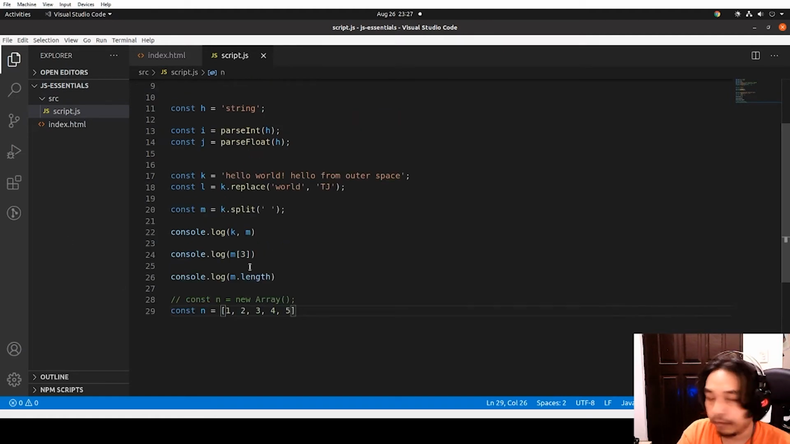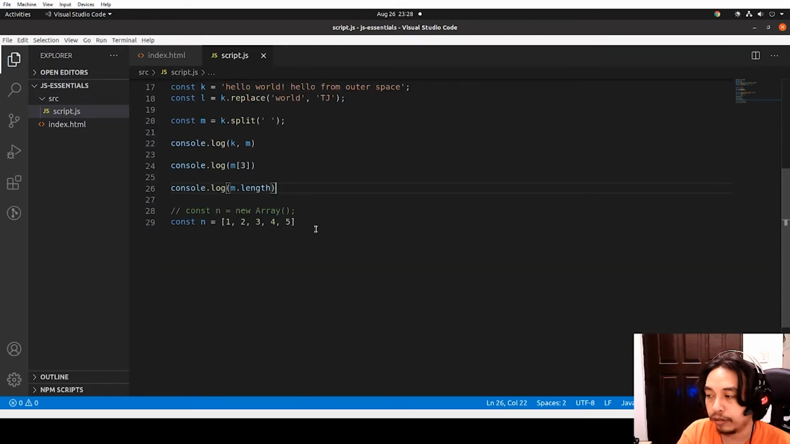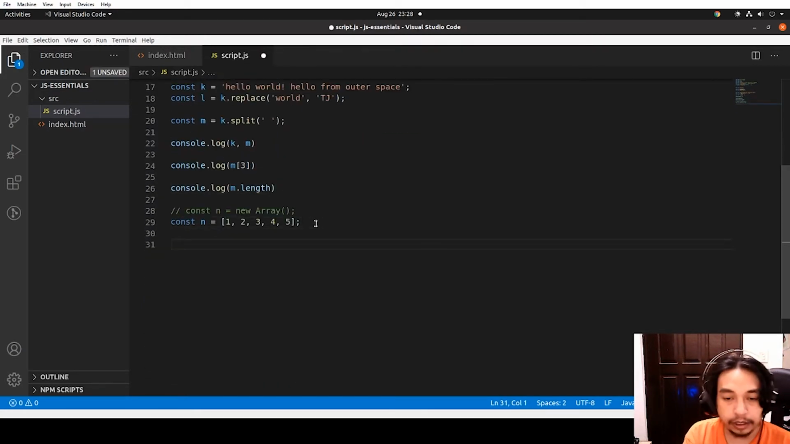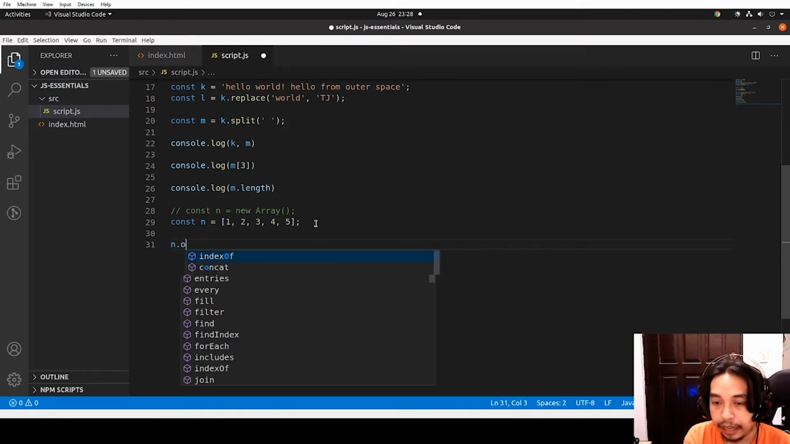Now let's just remove everything. I just want to show you the different ways that we can mutate the array using the following methods. So the first one is n.push.